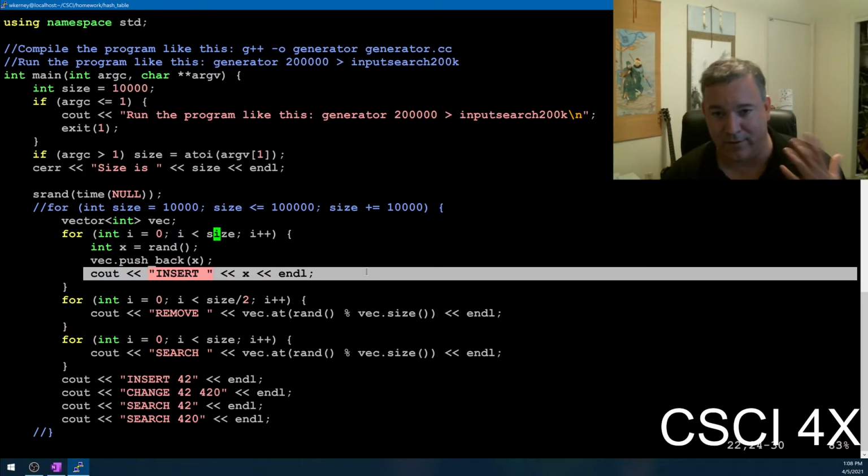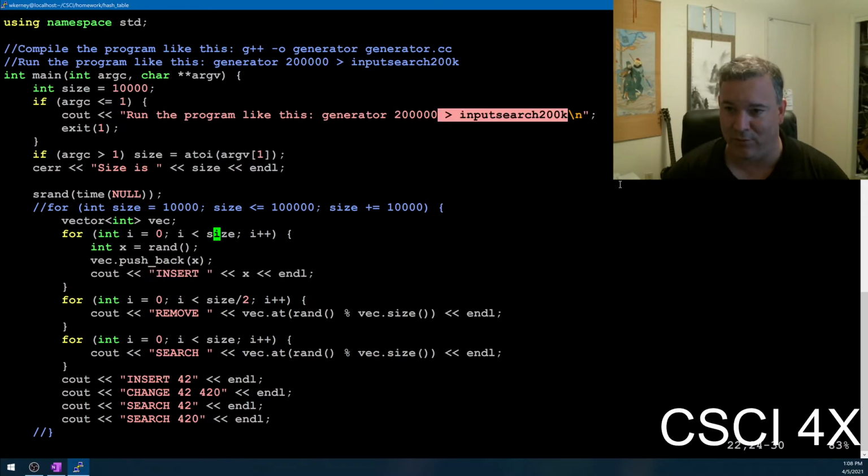Okay, you don't want it appearing on your screen though. And so what you want to do is redirect the output into a file.